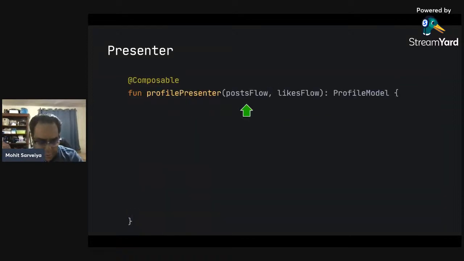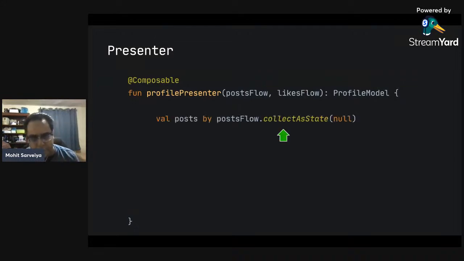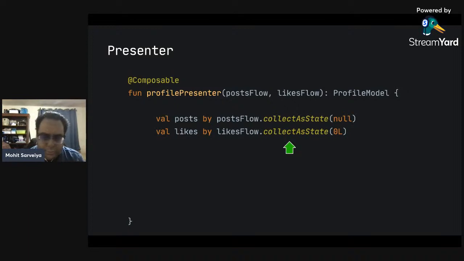In this case, I may have a profile page where I'm displaying a post. I'm displaying the number of likes. So it takes in both of these flows, and gives a default value for them, using collectAsState. I'm specifying a default value of 0 in this example. So collectAsState is a way to bridge flows to Compose observables.